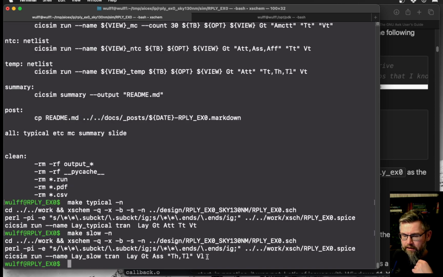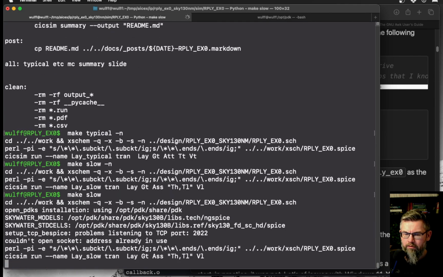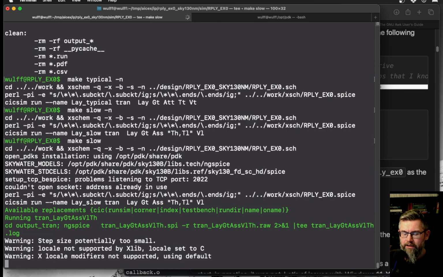To take another example, if I do slow, you can also see that xschem has the ability to run slow transistors, and then you can give it multiple options for high and low temperature. If I run make slow, it's going to take a while because just reading the spice files takes a few seconds in ngspice. But if you have long simulations, it's not going to be a big deal.